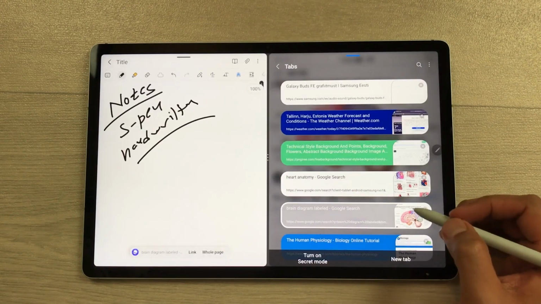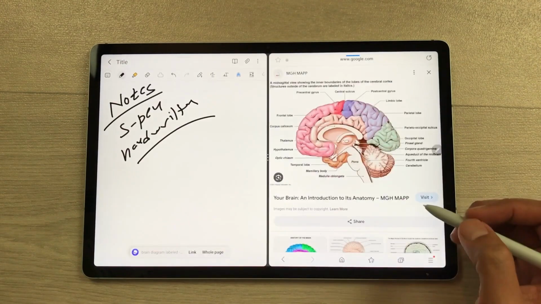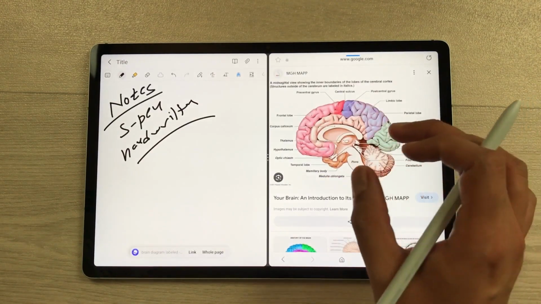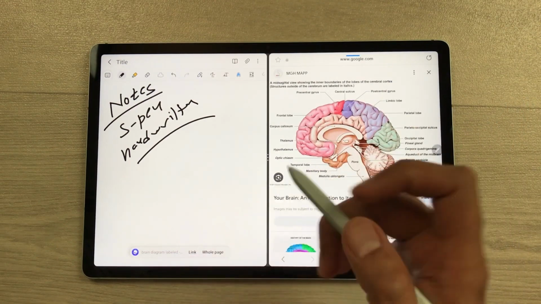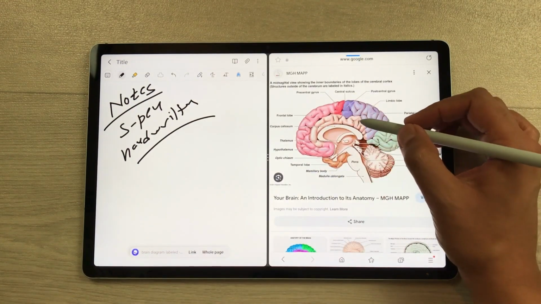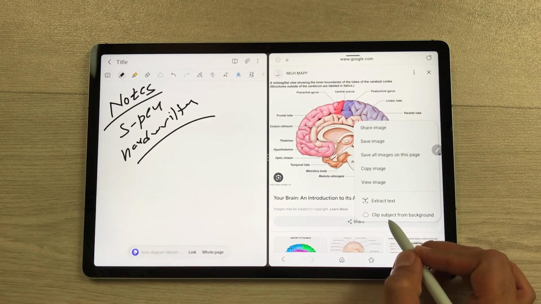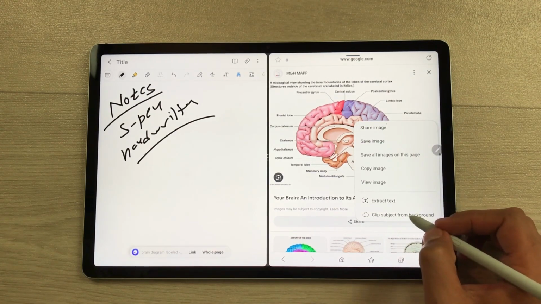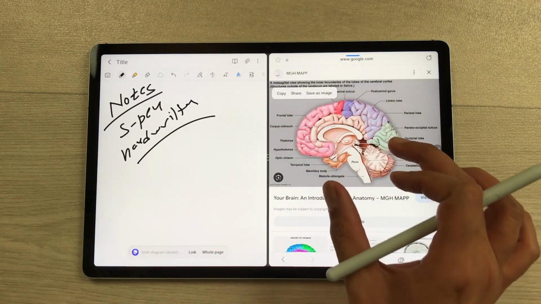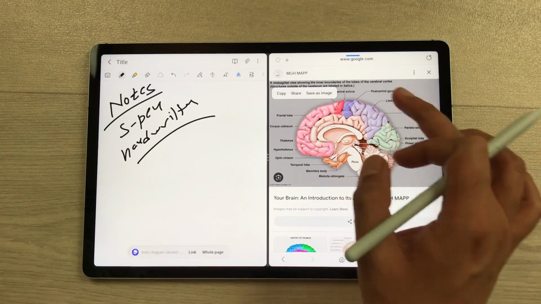Now for example, I want to open this website about brain anatomy, and here I want this image in my notes. So I will use my S Pen, and then I will press and hold it like this, and then I select this option of clip subject from background. So once you select this option, only the image part will be selected without the labels.